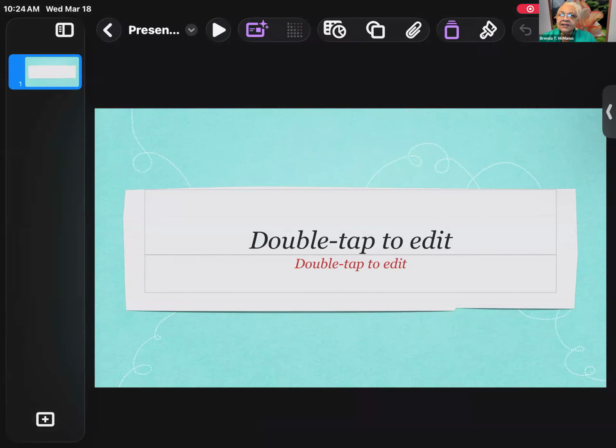Add a page. Yeah, add a slide. Good. And again, you can infer that because of what you see on that bottom icon at the left. All I see it says double tap to edit. Okay, so that's in the middle of the screen. So at the bottom left of the screen, you'll see this bar that shows you your slides. So at the very bottom left is the plus sign.